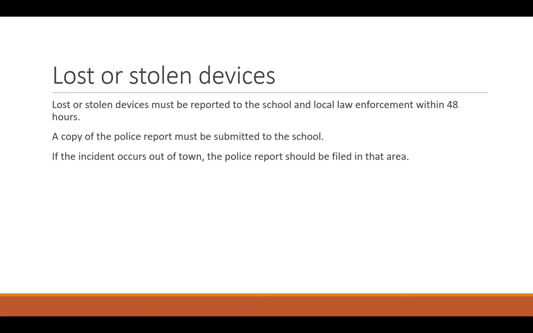We have a good partnership with law enforcement in our area. Lost and stolen devices should be reported both to the school and to local law enforcement within 48 hours of that device being lost. If it's lost outside of the school, a copy of a police report must be submitted to the school. And if this incident occurs outside of our school district or out of town, you should file that police report in the area in which the incident occurred.